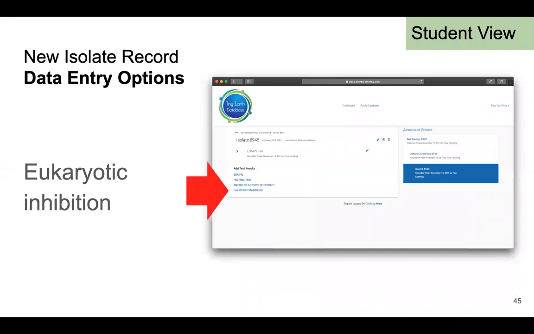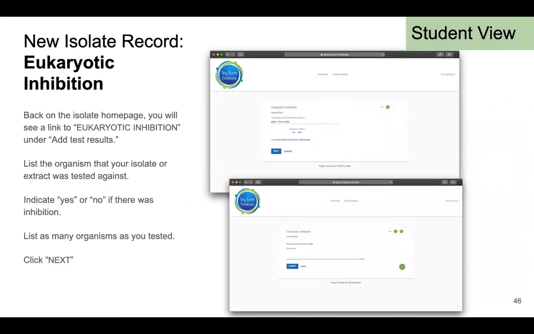So last, we're going to look at eukaryotic inhibition. Your class may or may not get to this point, but if you do have data with this, we would love for you to submit it to the Tiny Earth database. So this is what the page will look like to enter data into the eukaryotic inhibition site.